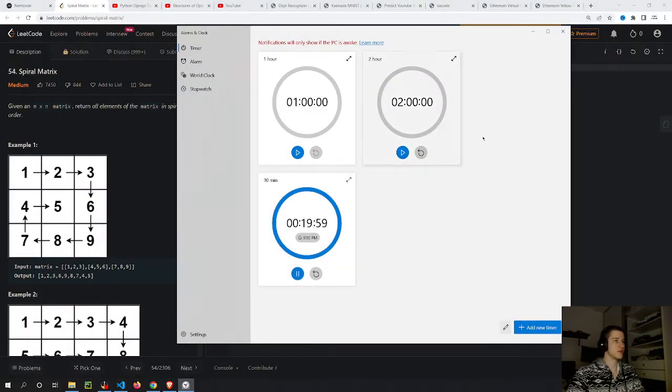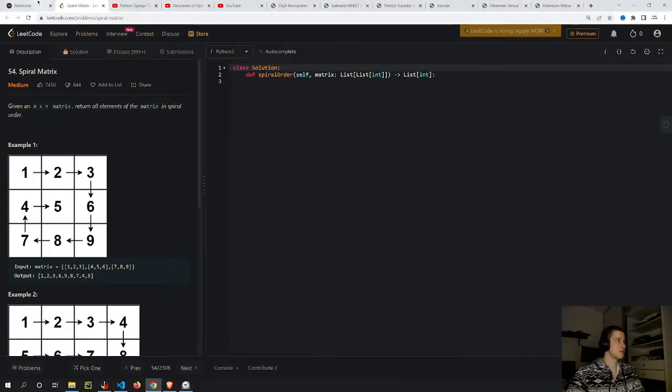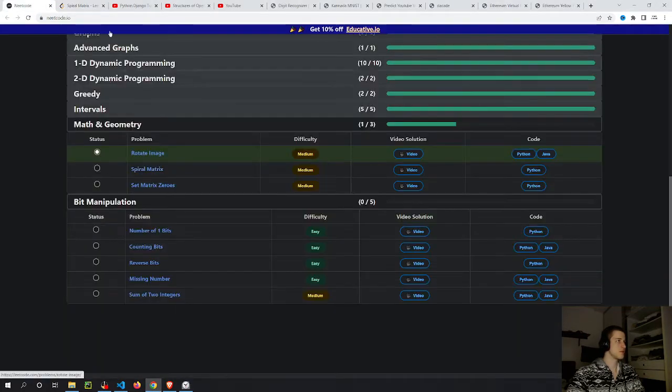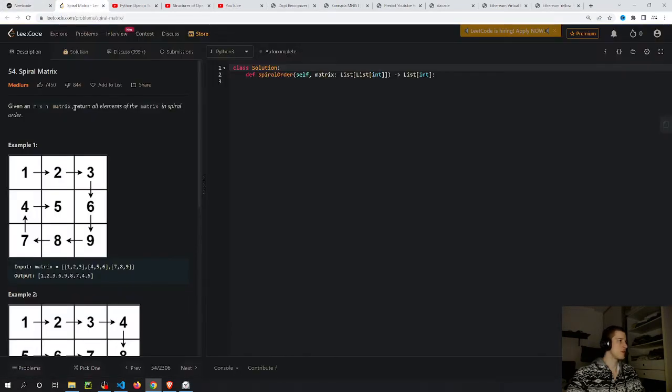Let's do this one. Spiral matrix. Given an m times n matrix, return all elements of the matrix in spiral order. Also, it needs to go from the outermost layer.